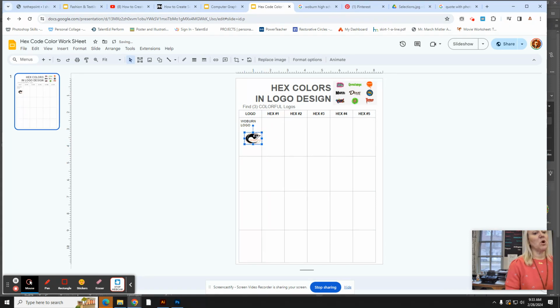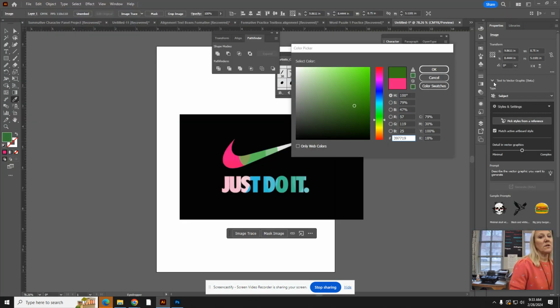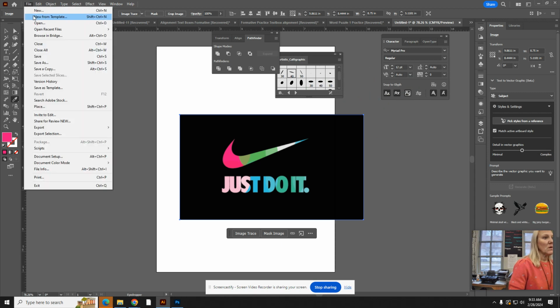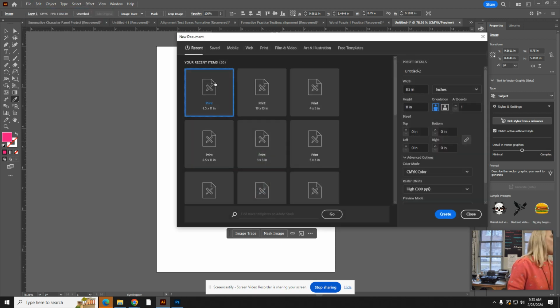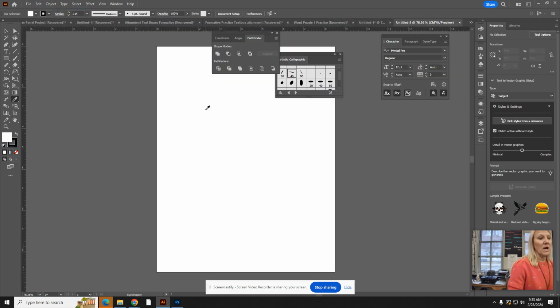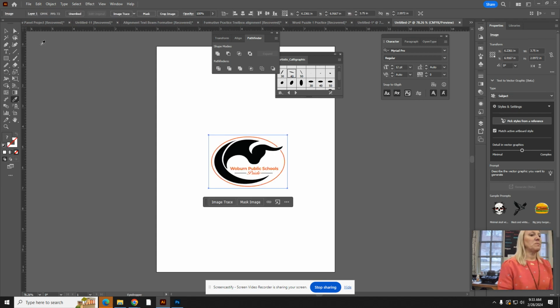So you're going to have Google open and Illustrator open. Okay. I've copied this logo, right? Control C. I'm going to go into Illustrator, File, New. It doesn't matter which one you're on. I just pick the first one, Control V. Okay. And it just puts it in there.